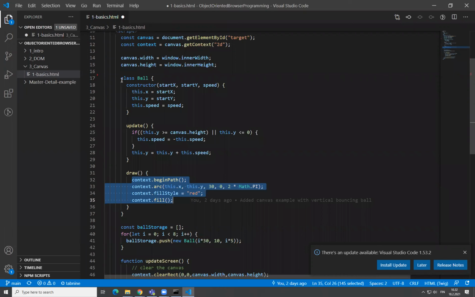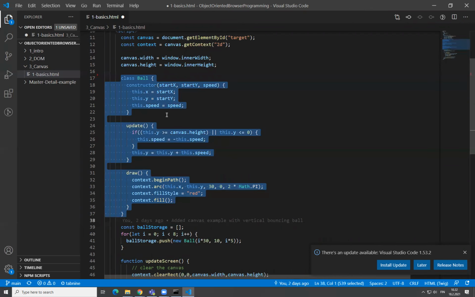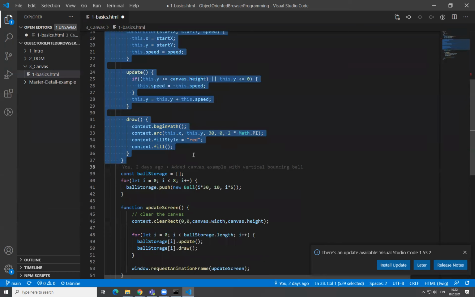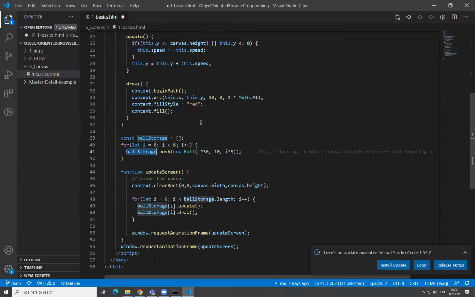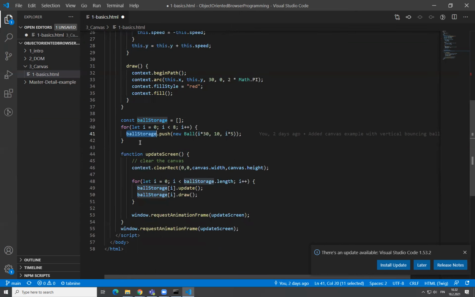Okay, so this is just the class structure. Having this one doesn't actually create any of the objects on the screen. To have the objects actually exist from this class, you must create them, and that's what's being done here. So we have an empty array here at line 39 with the name ballStorage, and then we have a loop, and we create 8 new balls, which are then stored in the array ballStorage. And we have those eight game objects existing.